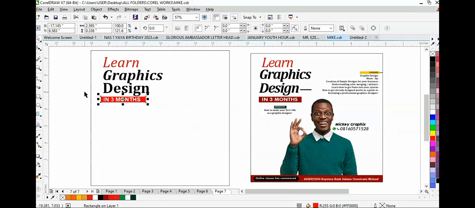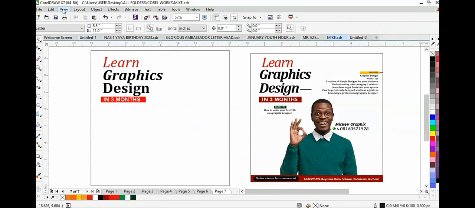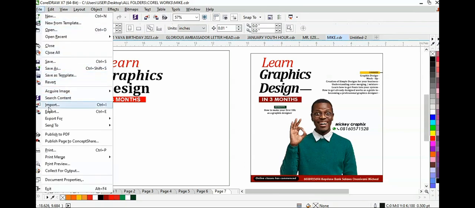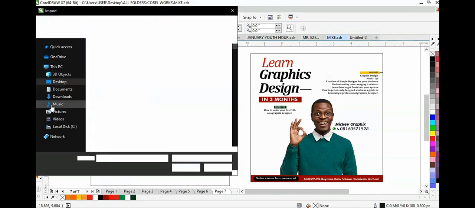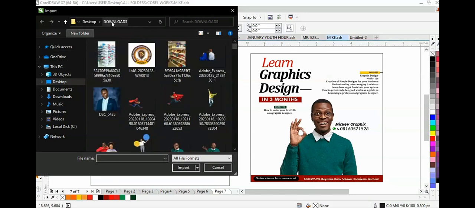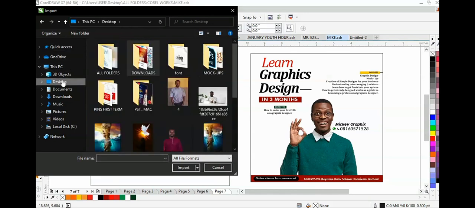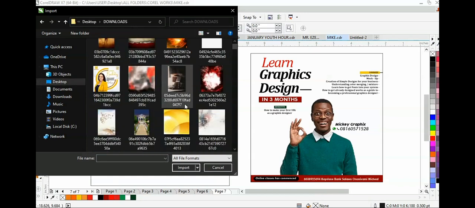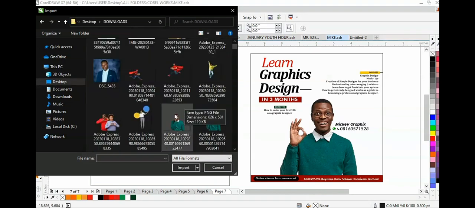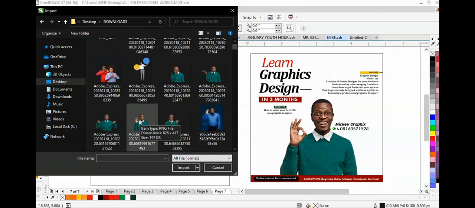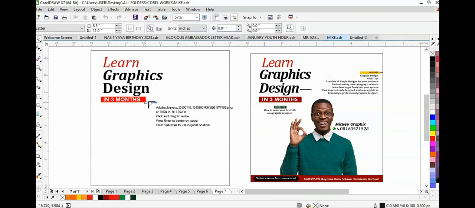Okay, now I want to import my picture. I'll go to File, and I go down to Import, or just press Ctrl I on your keyboard. So the picture is saved in a folder on my desktop. The folder name is called Download. Open the download and search for the picture. Is this it? No, this is not the picture. Scroll down. Here it is. Then click on Import. Just click and drag it here.